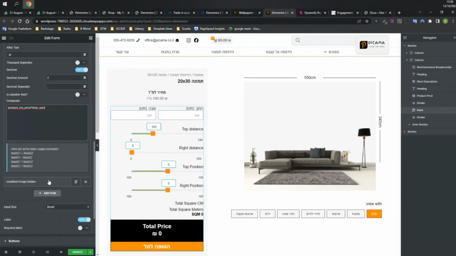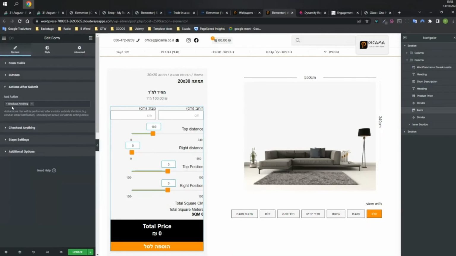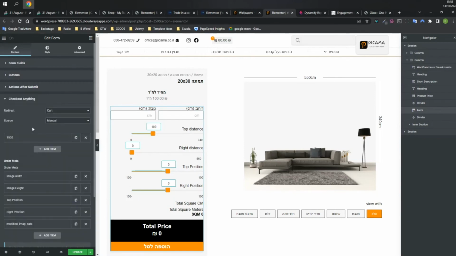And basically all of this has an action after submit, which is Check Out Anything. Okay, this is a Gloo feature. Once you activate Check Out Anything, instead of email or anything else, we have this new accordion here, a toggle, and basically we have some options of where we want to redirect once they add it. So we can choose to add it to the cart or directly to checkout. What is the source of the product? Okay, so in this case it's manual.